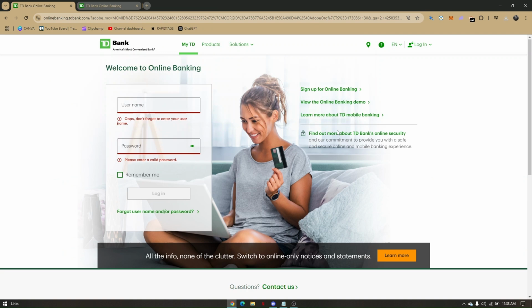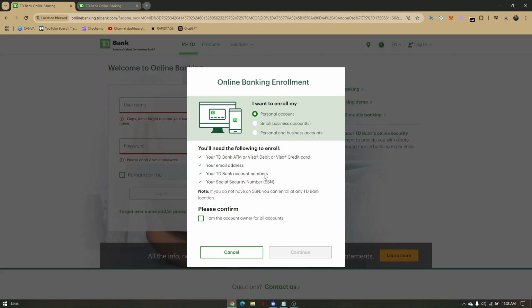Now for you to be able to sign in, all you have to do is click on this button right here that says sign up for online banking. Now, you'll need the following to enroll: your TD Bank ATM or Visa debit or credit card, your email address, your TD Bank account numbers, and then your social security number.